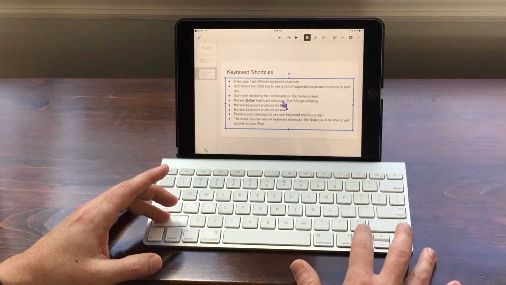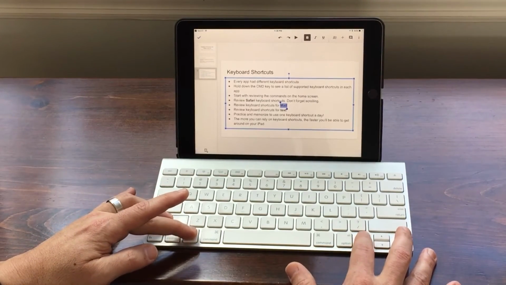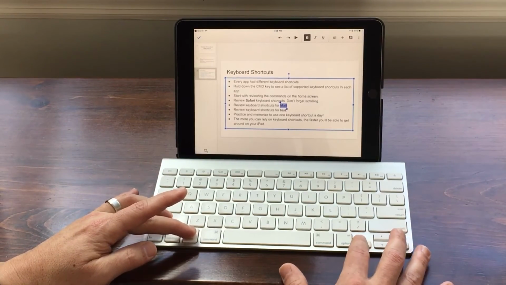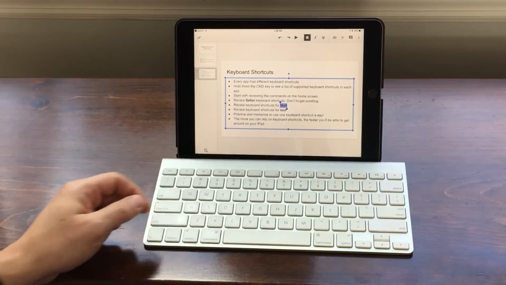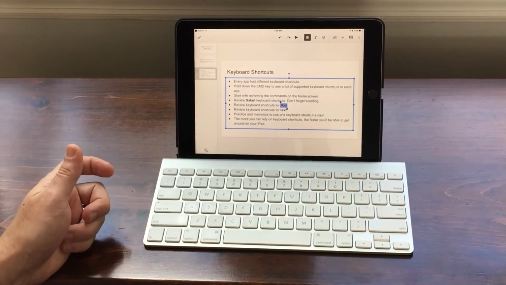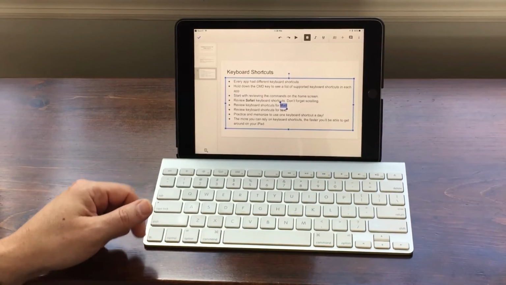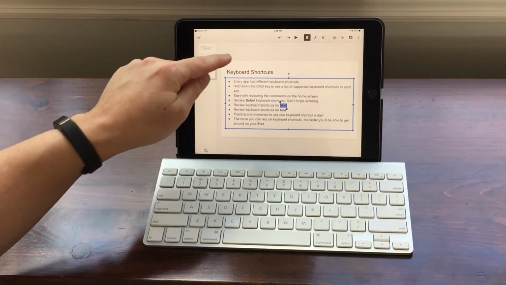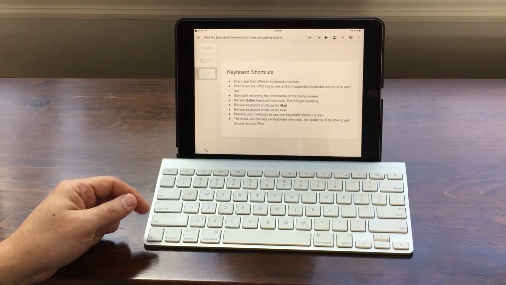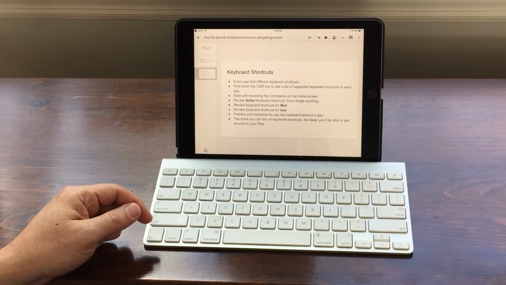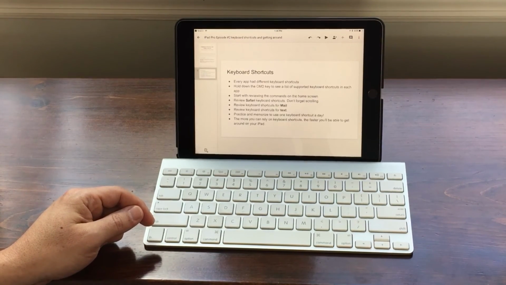So I really encourage you to learn and practice these, because again, it's a lot faster than trying to point and click and do it by hand. And unfortunately, we don't have a mouse. I hope that one day Apple will implement the ability to use a mouse on an iPad. That would be wonderful. But until then, we have to work with what we have, and keyboard shortcuts really help a lot.